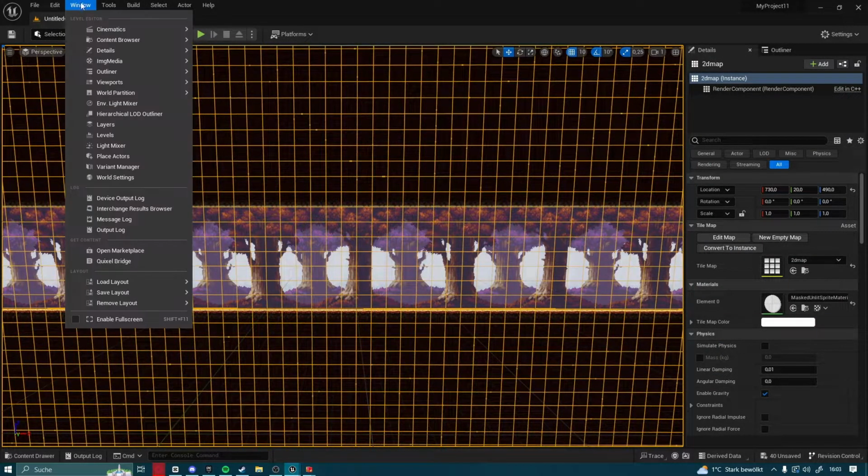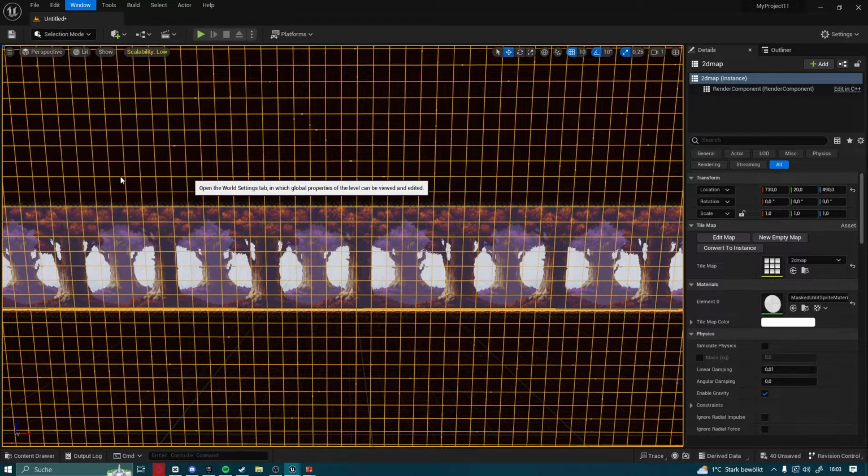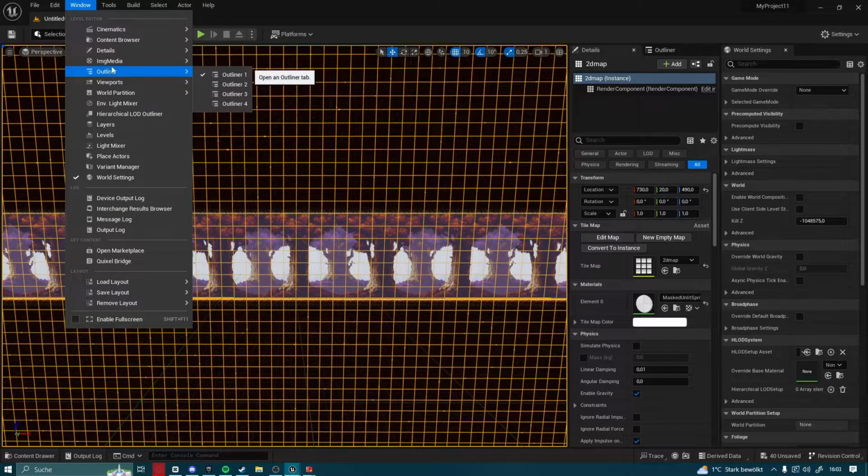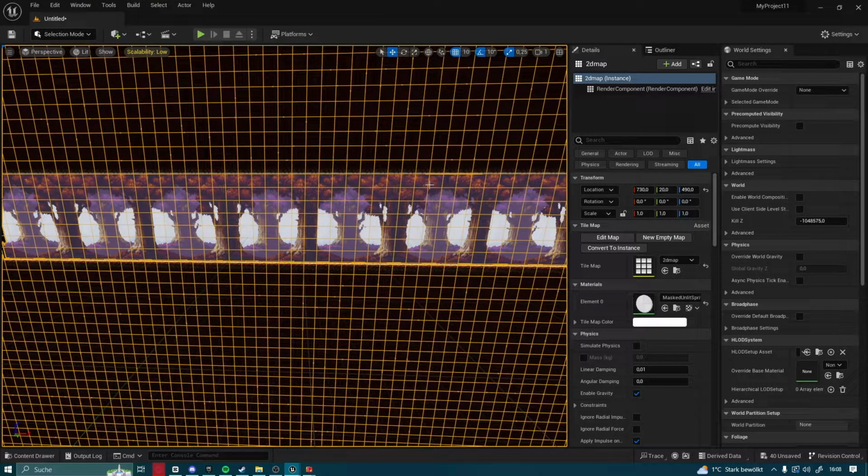Then go to window and search for world settings. I think you already have it in your project, but I don't have it. And if you also don't have it, just go here to window, and here you can create everything, the details, the outliner, everything. To spawn our character, we have to change the game mode override.